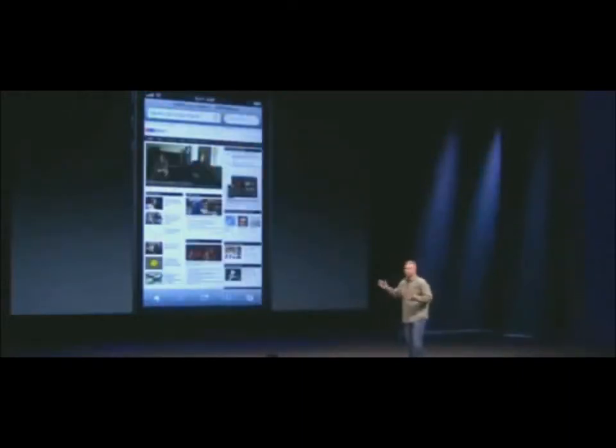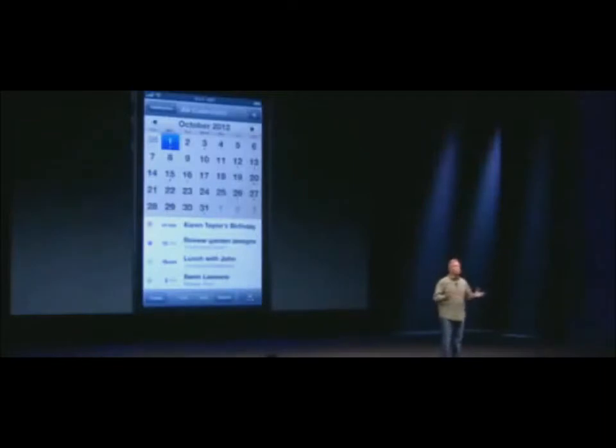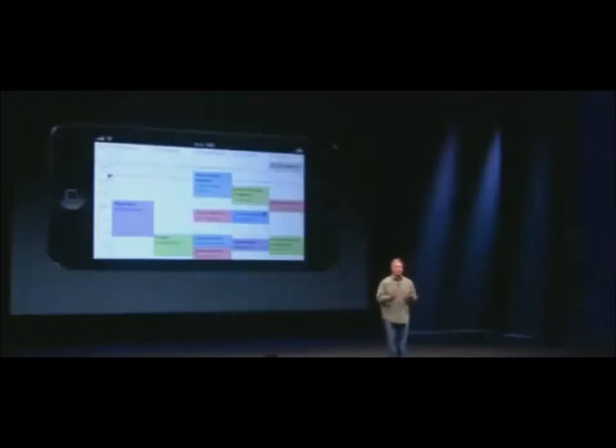So you see more of the web when you're surfing Safari. You see more of your email and mail. Your calendar shows more events. And as you probably know, when you turn your calendar sideways in the iPhone, it automatically goes into week view. And now you see a full 5-day work week, where previously it was just over 3 days. It's a really useful view.